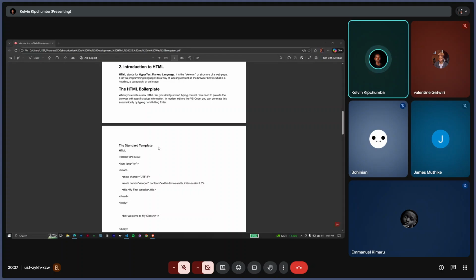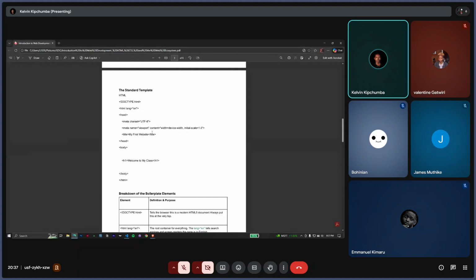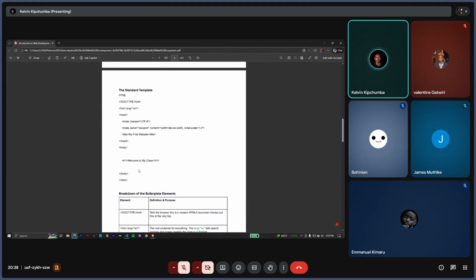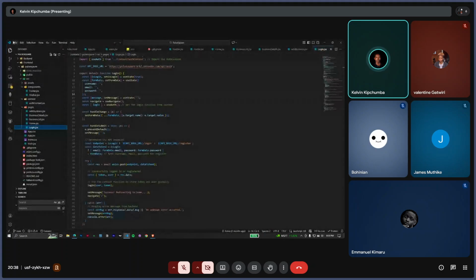This is a simple boilerplate. This is basically something that does not change when you have an HTML file. You need to provide the browser with specific setup information. So this is the setup information. Most of the time, you don't need to type all this manually. I can show how you can do it.